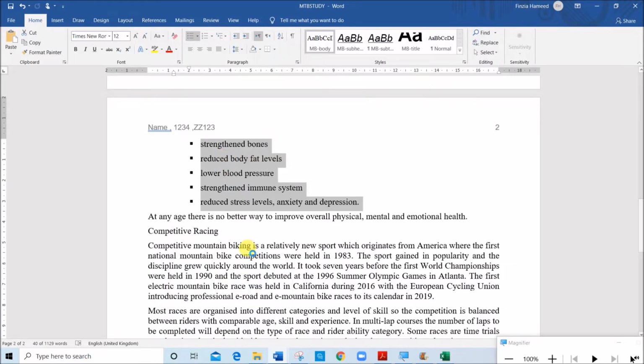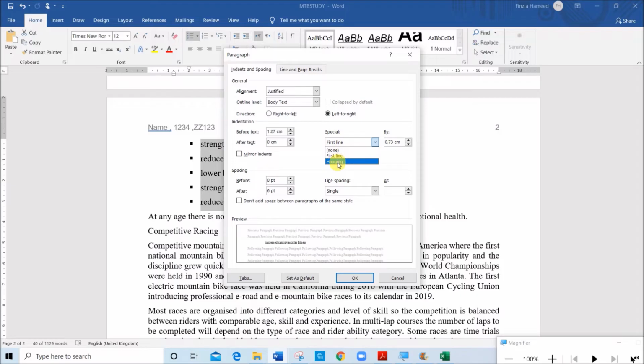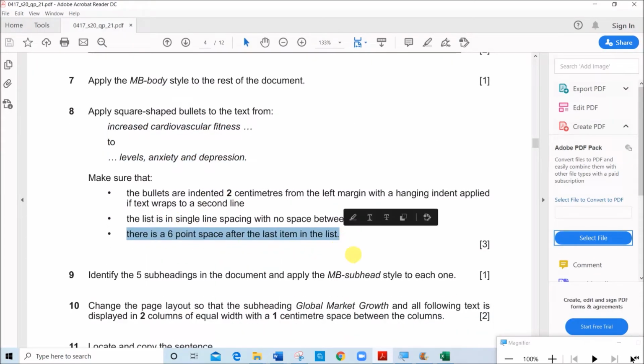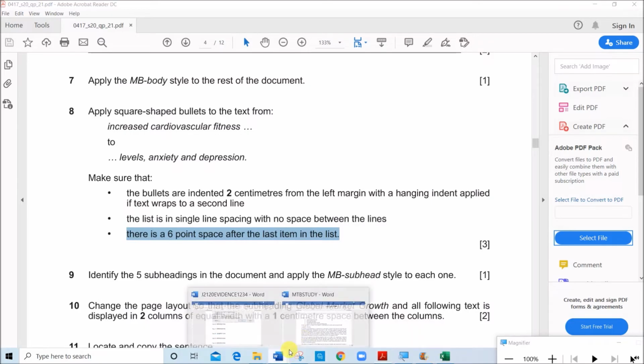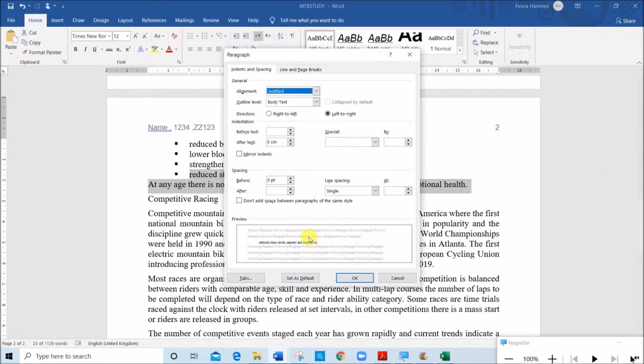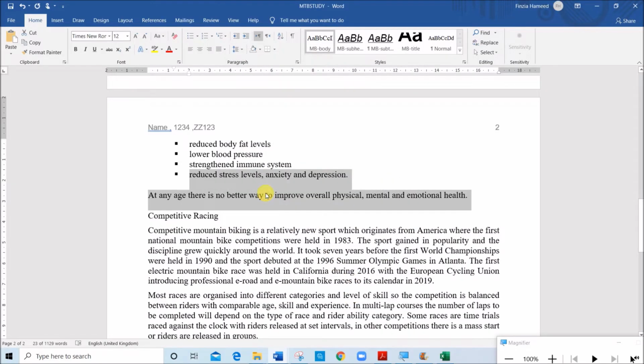Right click, paragraph, set it to hanging. There must not be any space, so 0 and 0. Line spacing is single. Give OK. Next, there is a 6-point space after the last item in the list. So select the last item and the following line. Then right click, paragraph, give a 6-point after. Give OK. So there is a space after the last point.